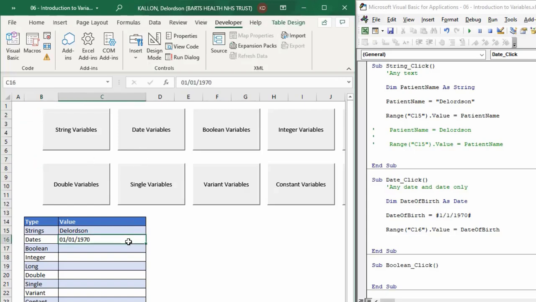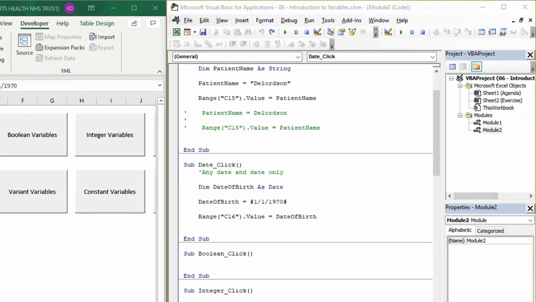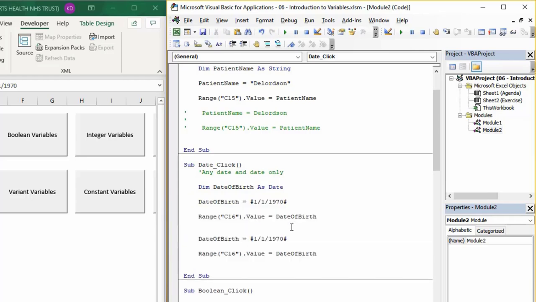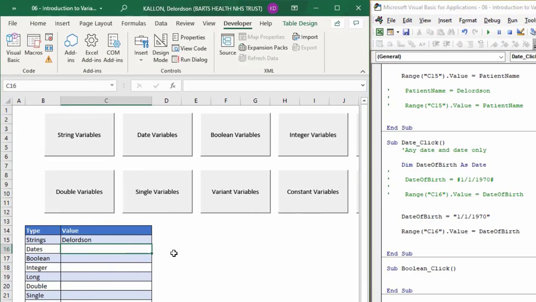And as you can see, that date of birth value has been placed in the cell for us. Now, having said date variables should be enclosed within hashtags, let's see what happens if instead you enclose them within quotation marks. So I'll comment out this line of code and I'll change the date value from being enclosed within hashtags to being enclosed within quotation marks. Let's remove the entry from Excel and let's run the code and see what happens.